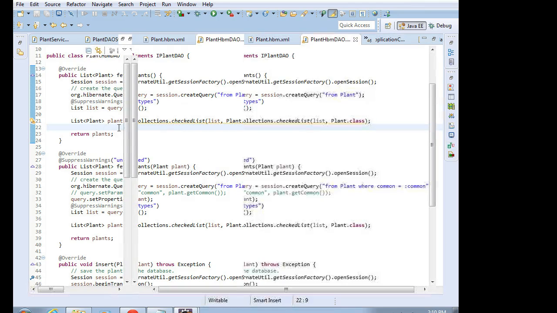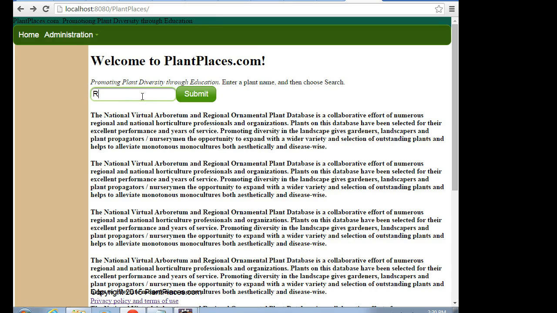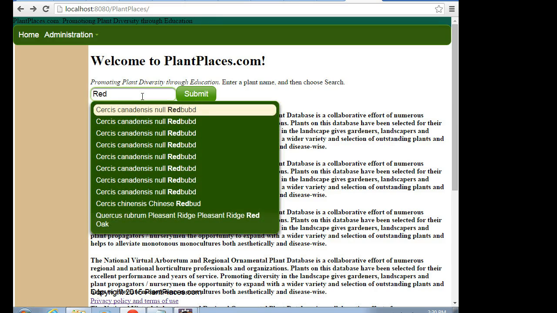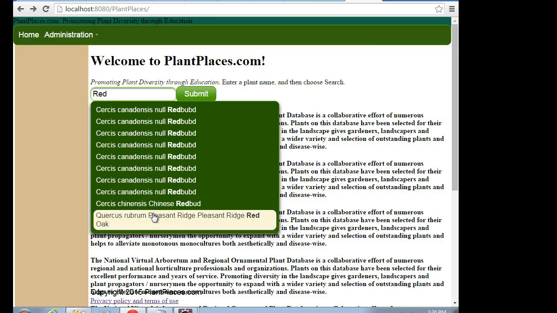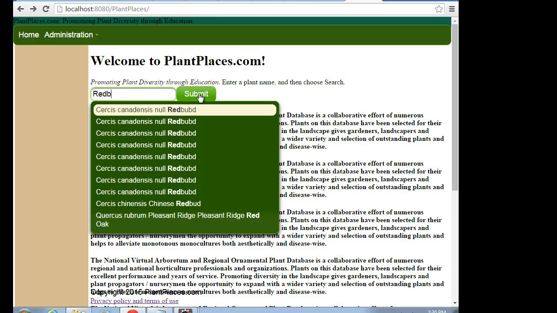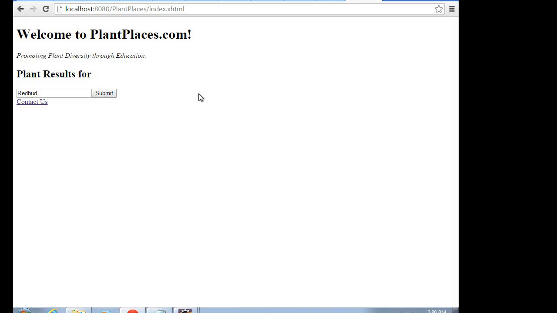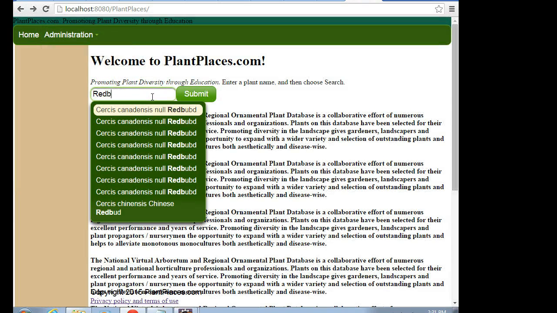So now I'm simply going to redeploy and we'll see if we get that page working. I've redeployed the application and now let's take a look. I'm going to start typing red and you notice that the autocomplete is now working. We have our Cercis canadensis redbud, our Chinese redbud, and even our Pleasant Ridge red oak when I start typing red. Now, we currently have this hard-coded so that if I type in the word redbud, it will take me to a results page. Kind of a silly looking results page right now, but this is the one that we're going to enhance a bit. On the other hand, if I type in anything that is not redbud, it is going to take me to a no results found page.